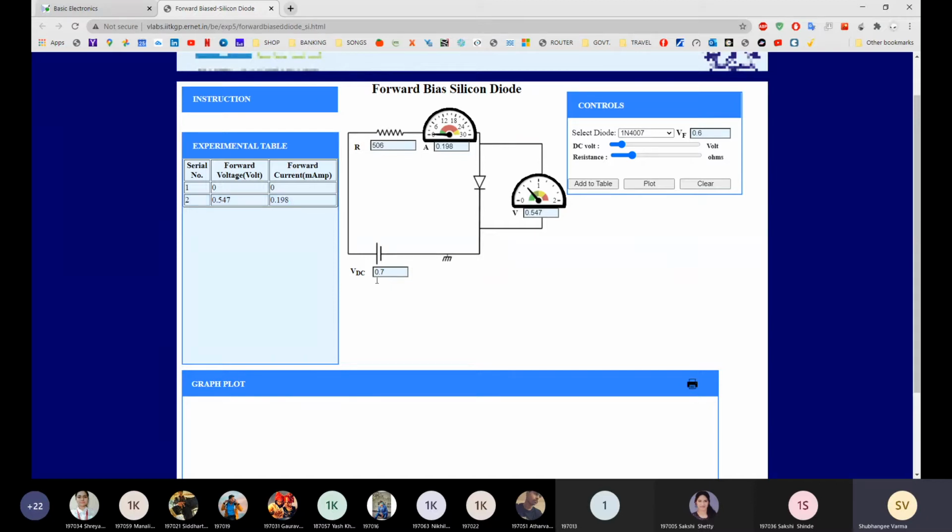Now I am going to change this external voltage to 0.8. From DC load, you can change the DC voltage. Now it's 0.8. For 0.8, again you can see your current changes. Your current value is changing. So I'm going to add this to the table. Okay. So here you can see over here students, your current is increasing. Now your current is 0.395.